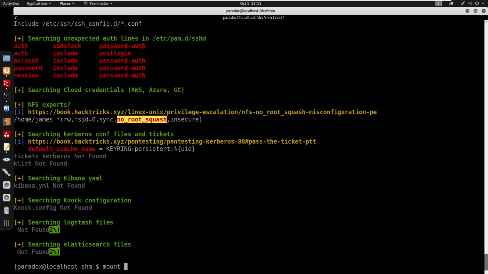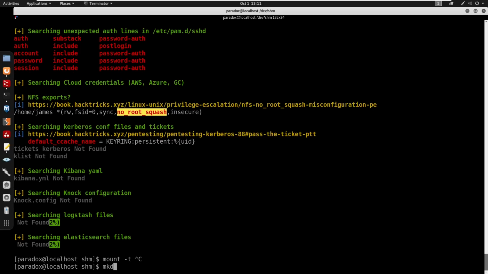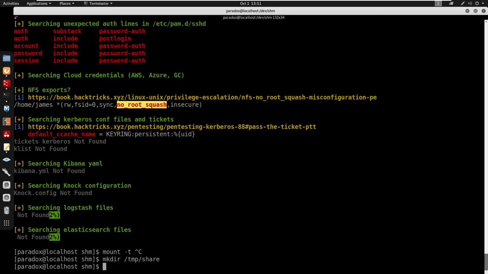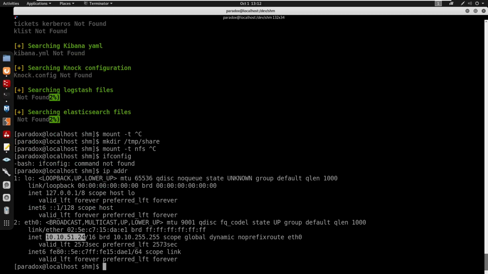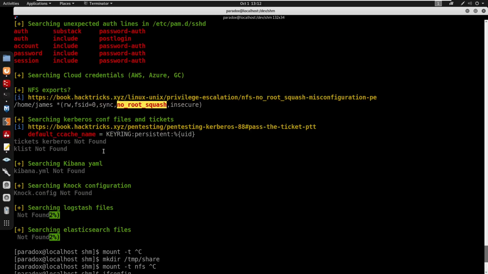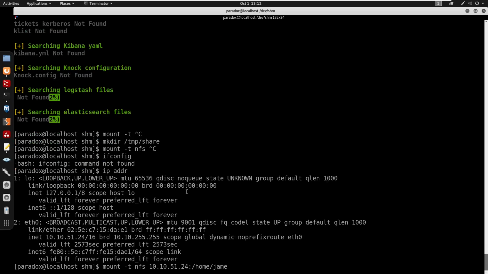Looking into this, we can actually use the mount command to mount this. By default, I would just make a temp directory for a share. I'll make a directory for share under /tmp. I'll do mount -t nfs. I'm just going to run ifconfig or ip addr for 10.10.51.24. I'll do mount -t nfs with the IP address. In this case, we have /home/james, which you can mount, the whole file system, under this directory. I'll just do /tmp/share.